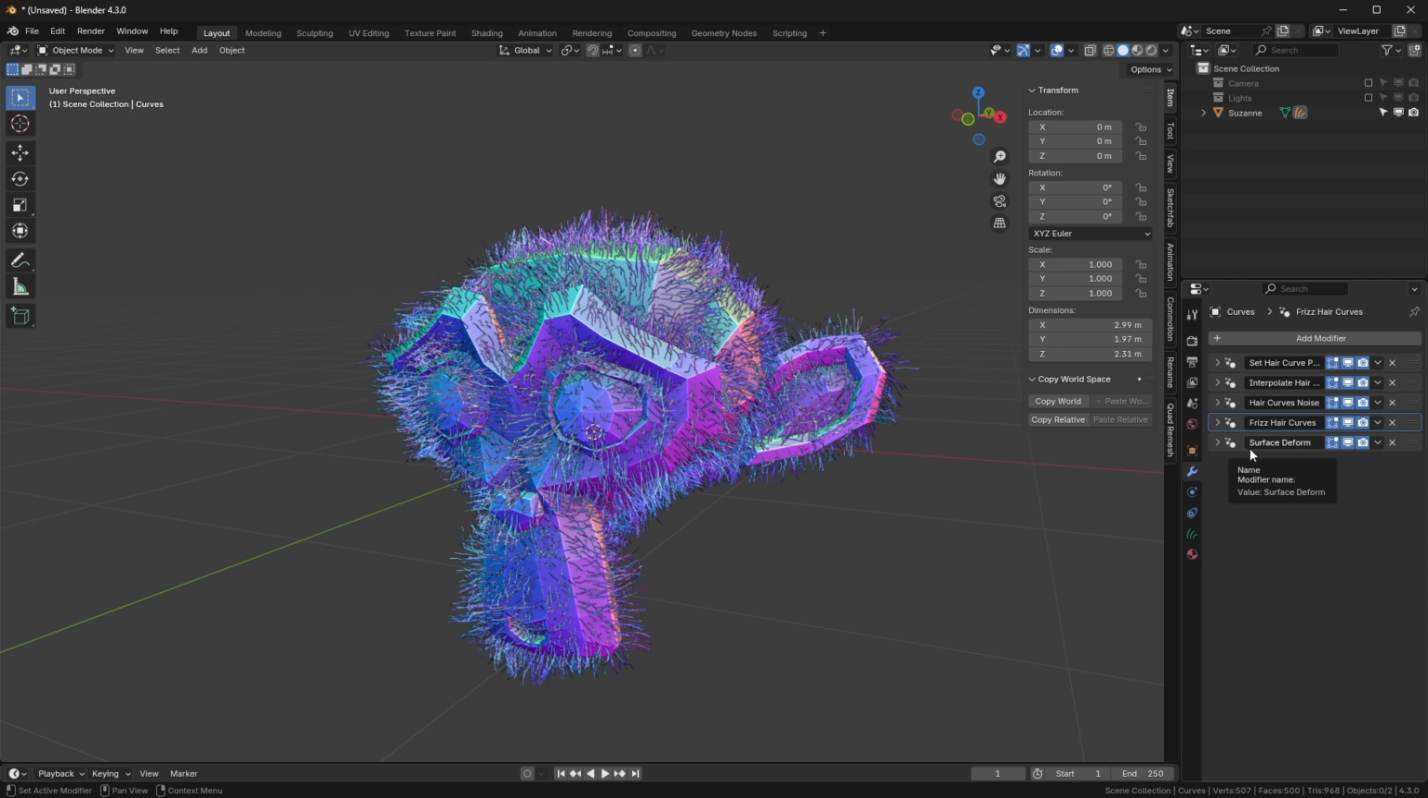I just use these directly in geometry nodes because if you search in geometry nodes, all of these appear as groups. So you don't have to use these as modifiers. You can just throw them into your node tree if you want.